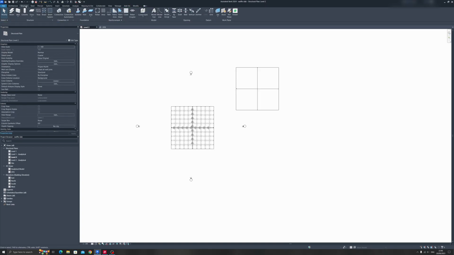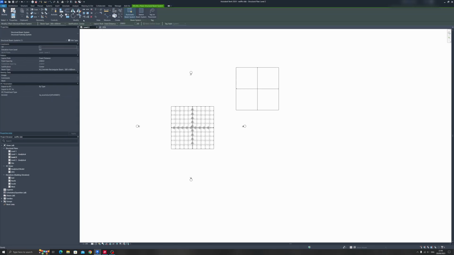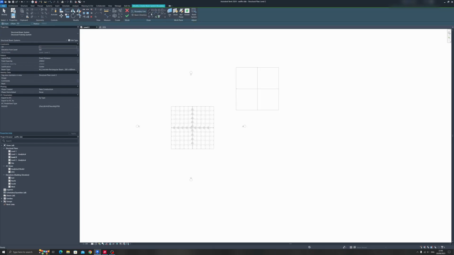And in the Structure tab, proceed to the Beam System tool over here. And you can either choose the Automatic or Sketch Beam System over here. I'll choose the Sketch Beam System. And I'll use the Pick Lines tool to select all the sides of the slab. And I'll leave the beam direction as is over here. And I'll click on Finish Edit Mode over here.